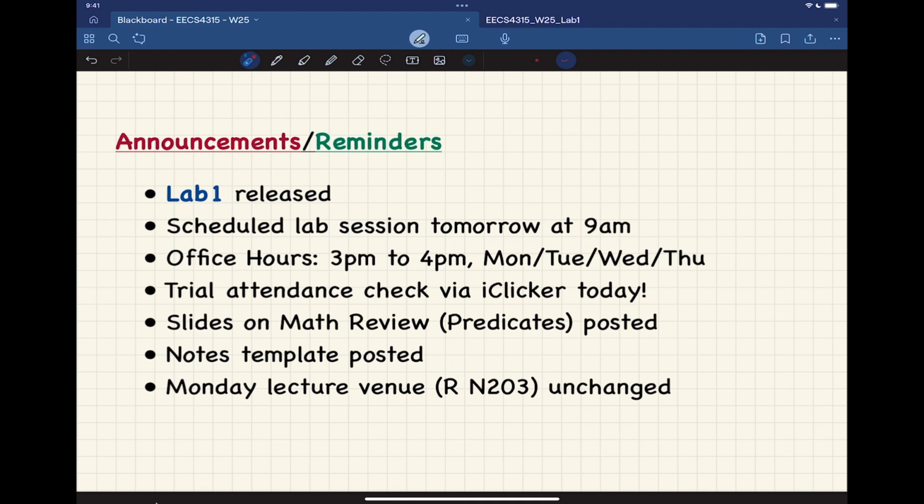We'll see. My office hours, Monday, Tuesday, Wednesday, Thursday, will start from today. So if you want to speak to me, you are welcome to. And we're going to do some trial attendance on iClicker today, as I said. So today is only for trial attendance, just to make sure everybody is familiar with the process. Okay? And then starting from next Monday, we'll start doing the real thing. So for today, let's take the opportunity to practice how to do it.